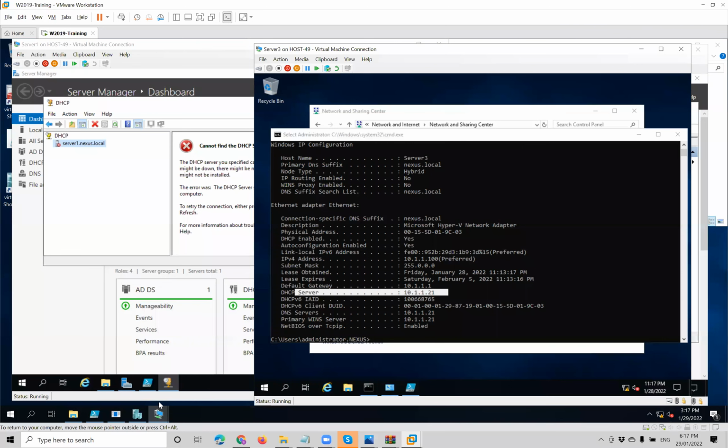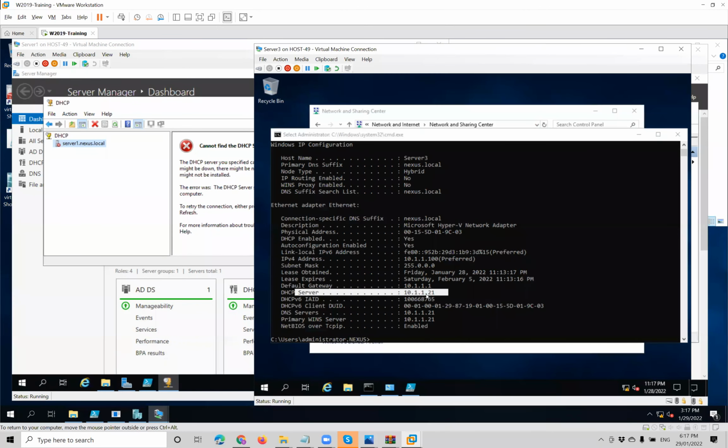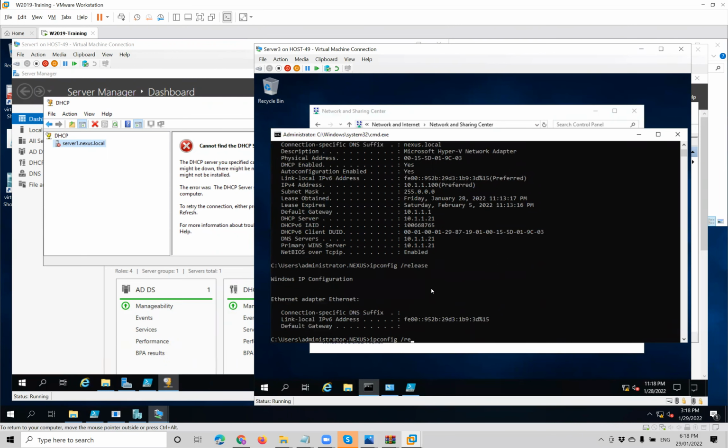Let's check server 2. When you refresh this one, it has failed over. It's serving now, it's green, as you can see. It's taking over the scope. So if I test it using server 3, the DHCP server should switch to .22. So I'm going to run ipconfig /release. For example, I rebooted. Then renew.